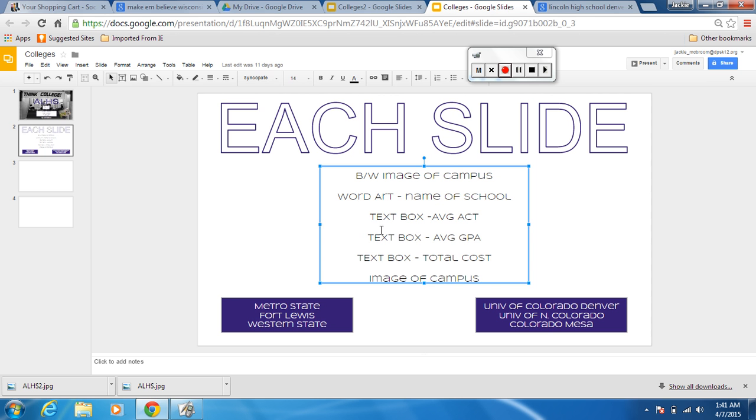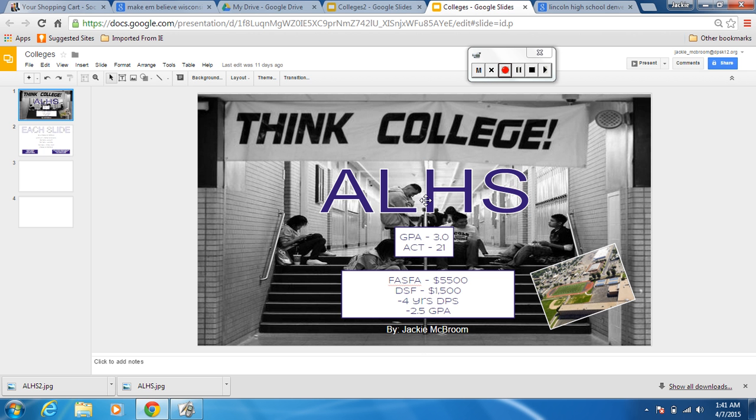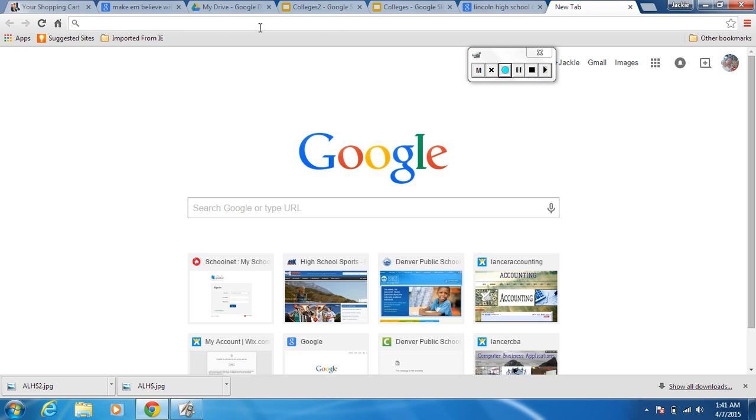Okay. I'm going to give you a little link here too that's going to help you. And then you're going to put also an image of the campus. So basically what we did here: word art with the title, an extra image over here with a border around it, and then a text box including all that other information as well, with a black and white background picture of the school also.